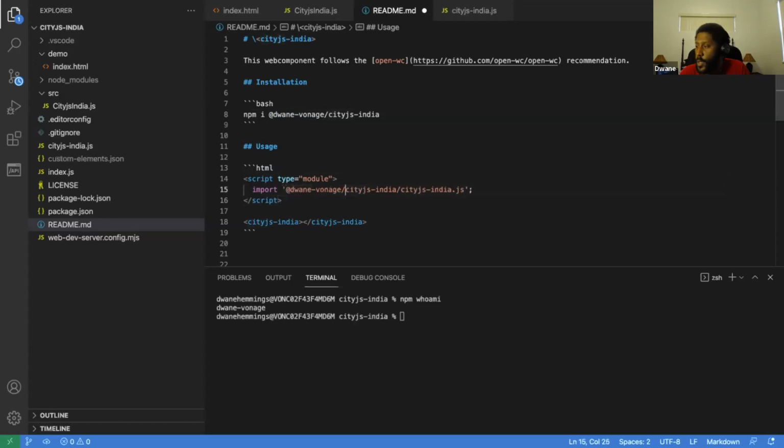And then you can see again, it's pointing to the CityJS-India.js file, the file that connects the browser to your class through that custom element. All right, so let's save that. Cool. And if you have any questions, please let me know. I'm just going to keep on moving ahead. Cool. I think that's it for that.